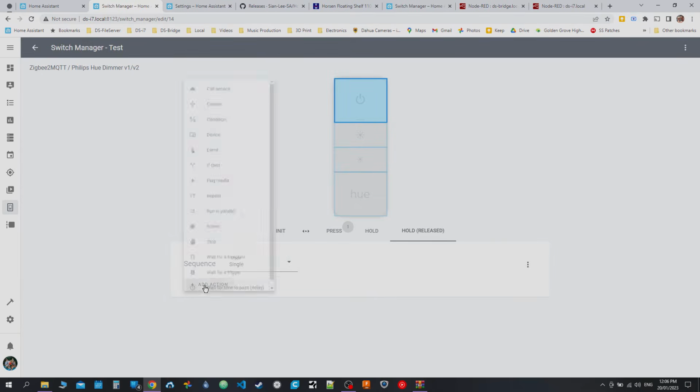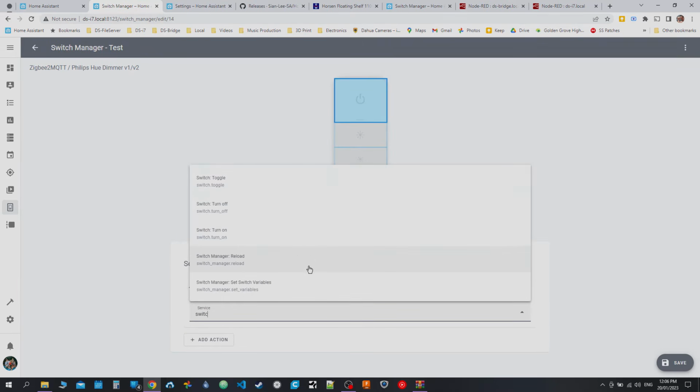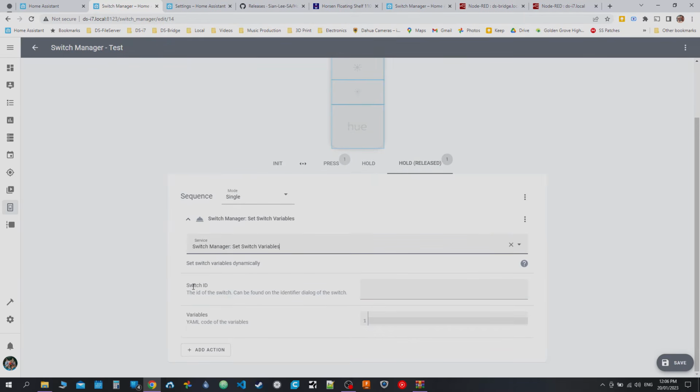I'll bring it up here. Service call switch manager. Set switch variables. You give it a switch ID, which is 14 here, or you can use this special data variable, which is always passed in as switch. I'll put in a variable first and we'll do test, minus 1. So in your sequences, you can actually change your variables dynamically.